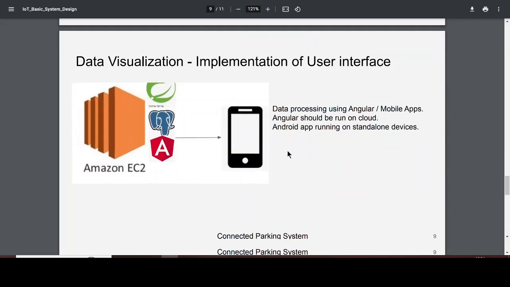So let's talk about data visualization, the implementation of the user interface. Data visualization should be done with Angular or any mobile app, meaning Android or iOS. This Angular application should also be running on this cloud server. We will expose the URL to the whole world, or to a specific business domain or IP, so that they can access the Angular application.